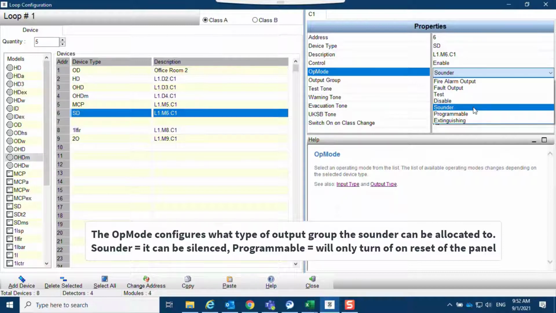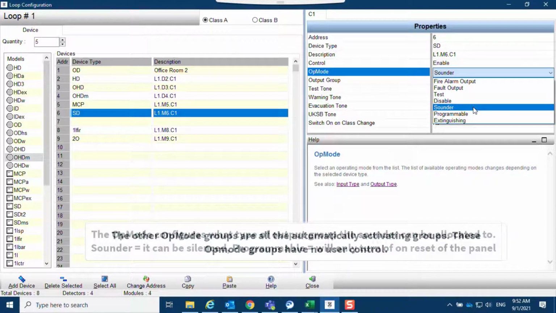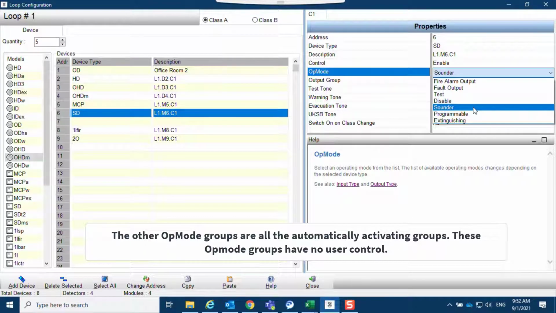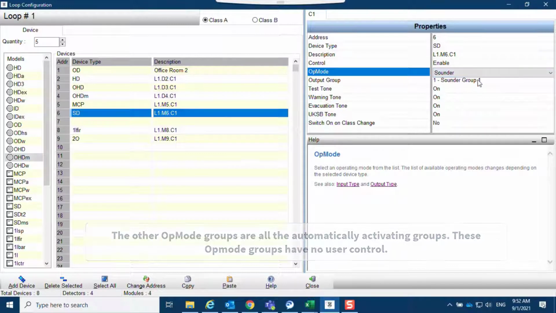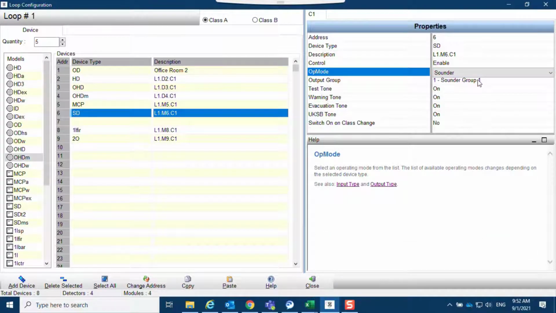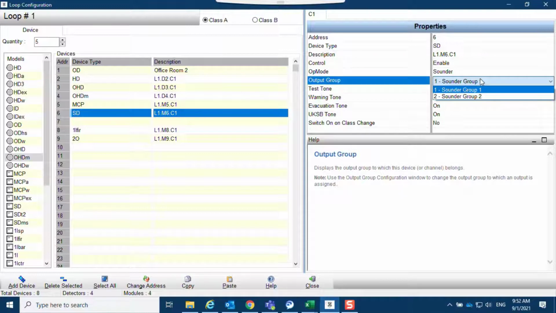The programmable op mode allows the device to be put into a programmable output group, making it only stop when the panel is reset. The other op modes shown are all the automatically activated output groups of the panel, which are fire, fault, test, disable and extinguishing. Only the sounder and programmable op modes can be user controlled with cause and effect. It is very rare the op mode ever needs to be changed.